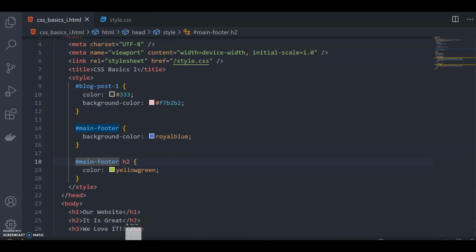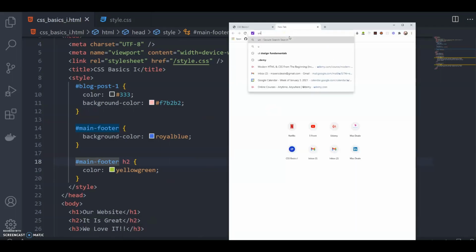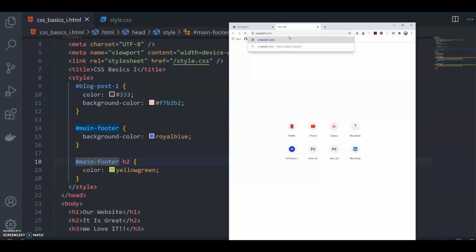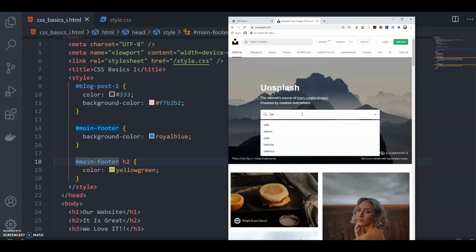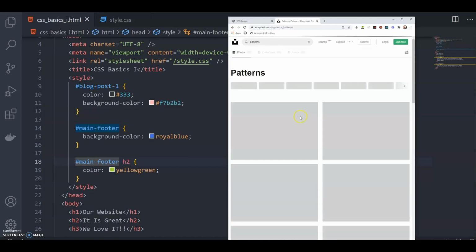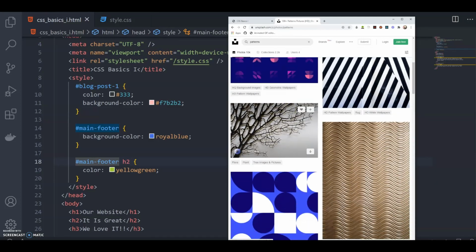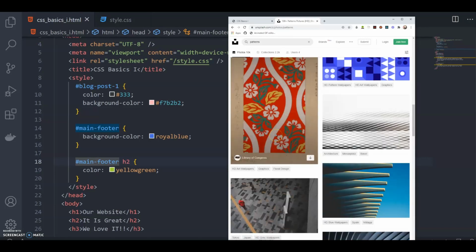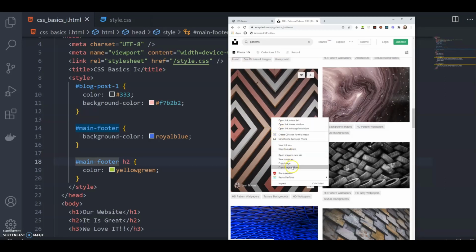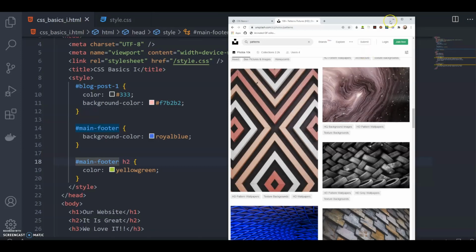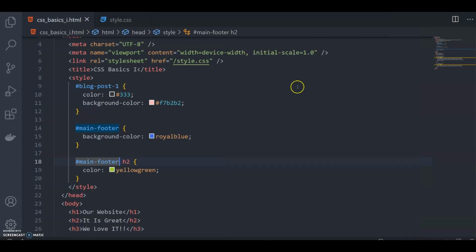And in order to do this, I'm going to go over to this website that we looked at back in the HTML course, and that's unsplash.com. So I just want to find a nice random image. I'm just going to search for patterns. So just random patterns. Lots of interesting stuff here. Let's take this one. So I'm just going to right click here and say copy image address. So I've copied the image address of that image.